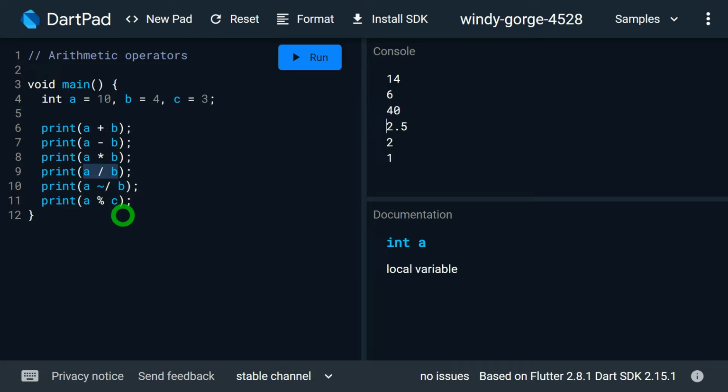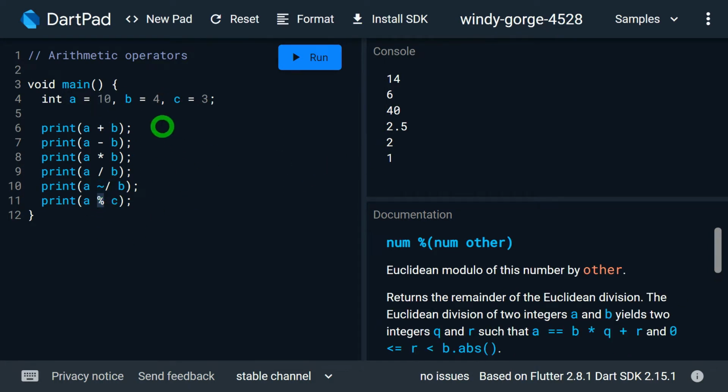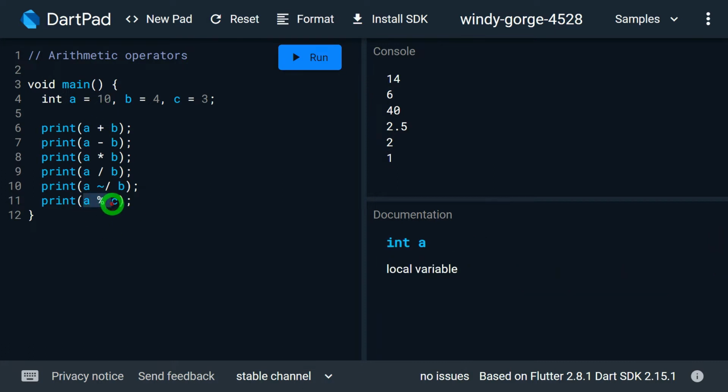As I told you, by default this division operator always results in a double value. Now, if you don't want the division with a double result and you want an integer result, simply go with integer division by using the tilde and the division symbol. That's what I'm getting here for 10 by 4. And simply, the modulus operator gives you the remainder after division. So here I'm writing a mod c, that is 10 mod 3, and it is obviously 1.